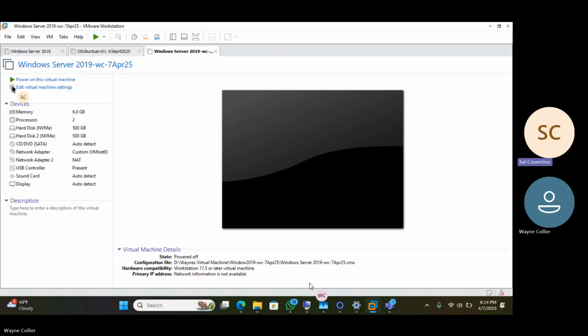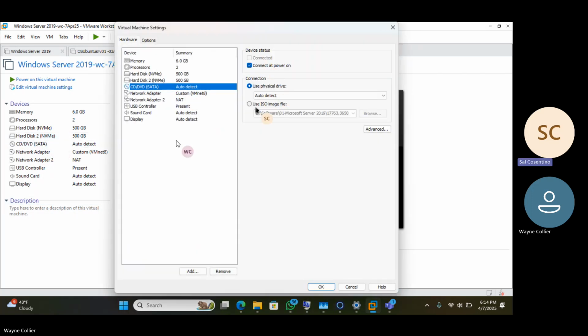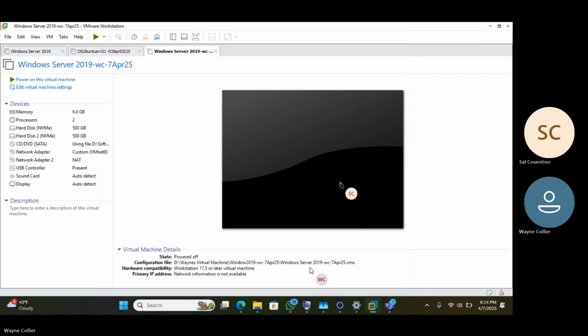And then power on. And then in the CD/DVD, I want you to make sure it's powered on. I want you to use ISO image, which is perfect. It's set up. Click on it, use ISO image. And then hit OK. So that's our software, right? Hit OK. And then power on.